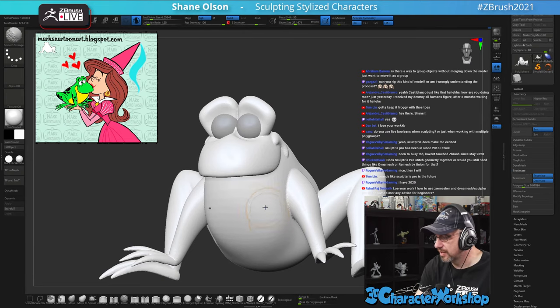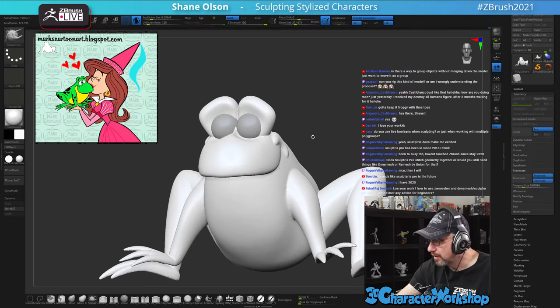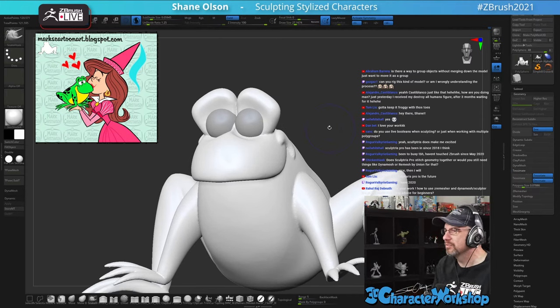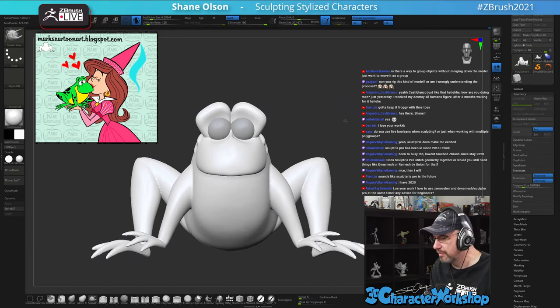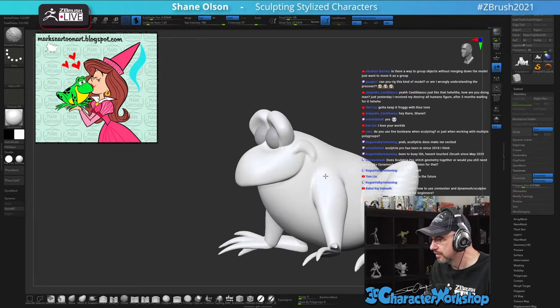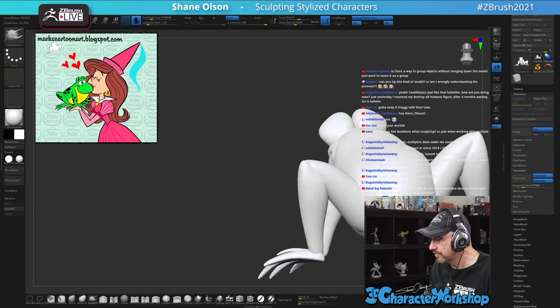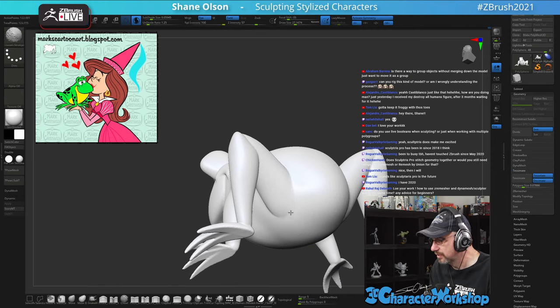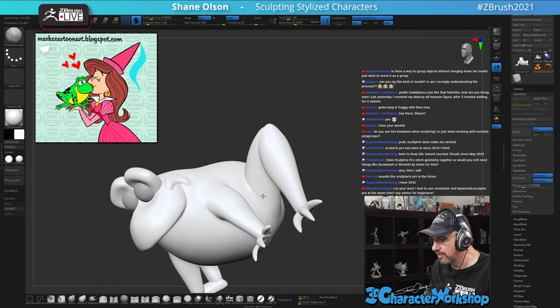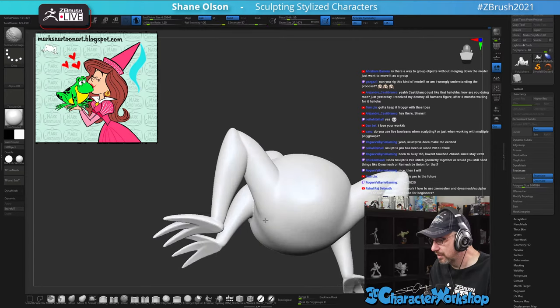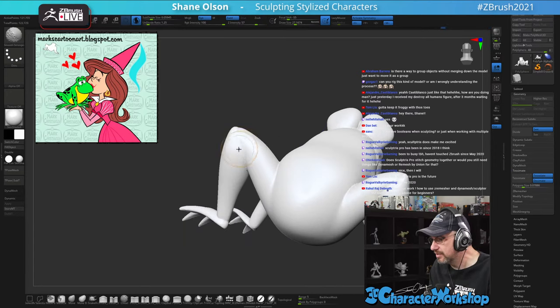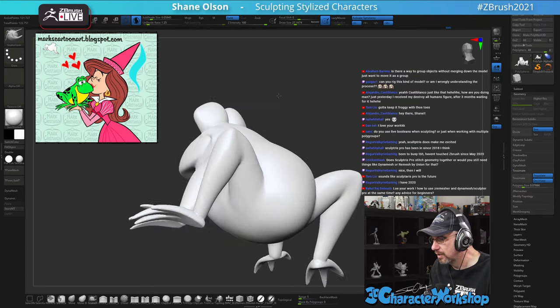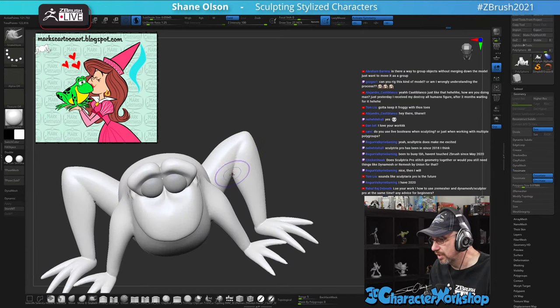Let's crank up this smooth. Is there a way to group objects without merging down the model? Just want to move it as a group. I could have moved it all together as a group before I merged it together. It was all in the same subtool, so that was totally possible without stitching it together first. See, now I can blend these things together. I want to keep this cut.